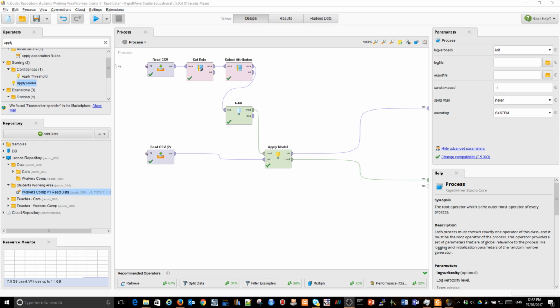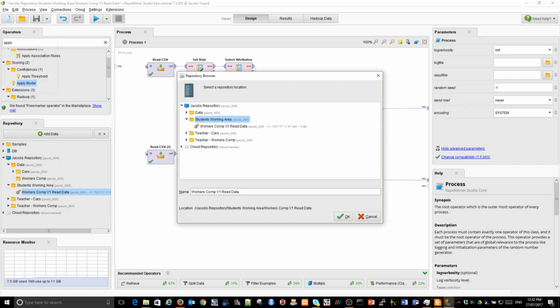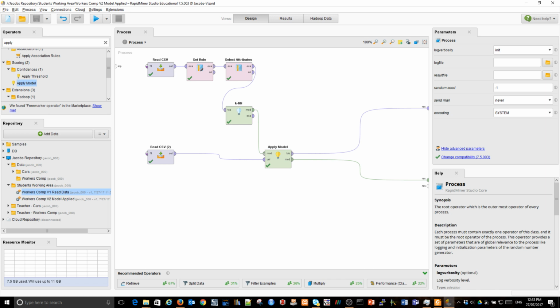Now, I've done a lot of work here, so I'd better save this workflow or process. Save the process as, let's call it version 2, and we managed to create a model. We created the model and we applied the model. Let's save it. It appeared here. Now I can destroy it, so to speak.